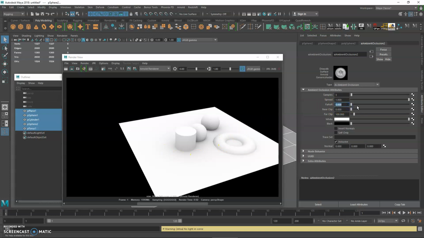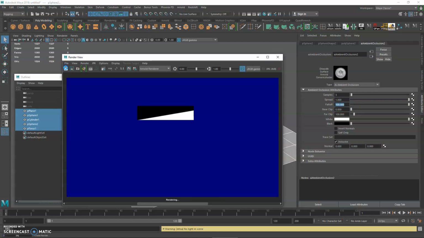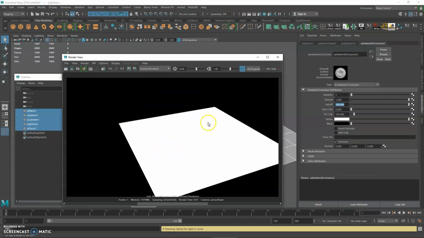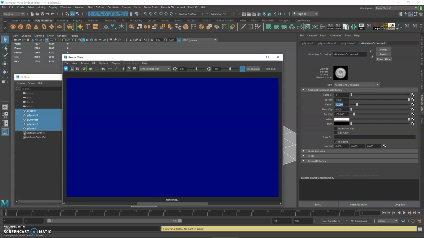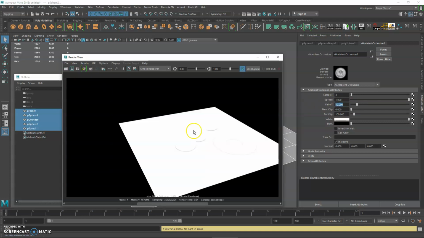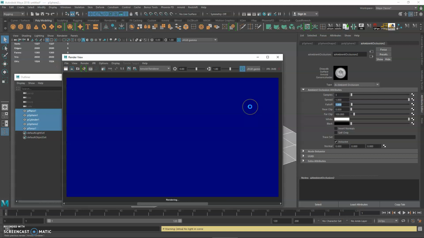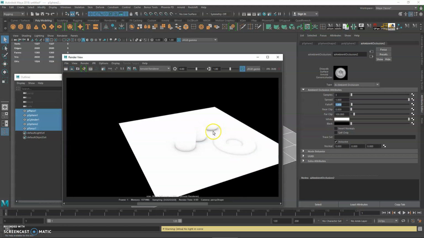So if I increase this to maybe 100, right, I'm going to get almost empty. Okay, so maybe 10. Okay, so a little bit of shadow, right? 1, and I get something like this. Okay, so you kind of need to balance out the shadow that is happening in your scene.